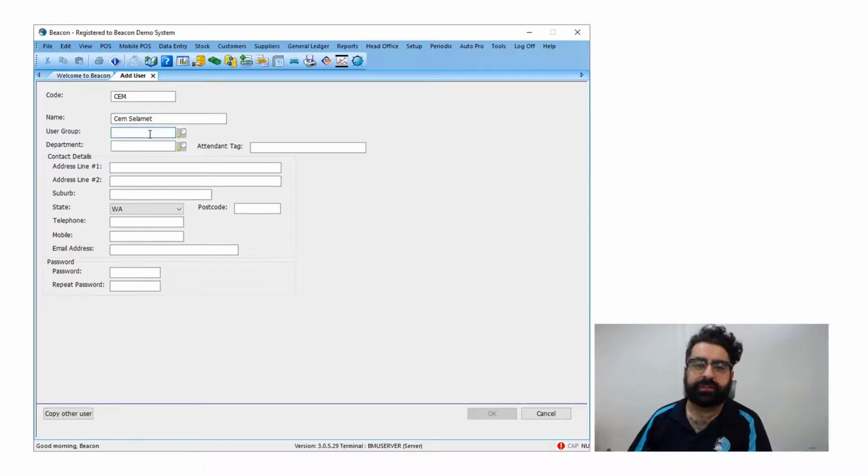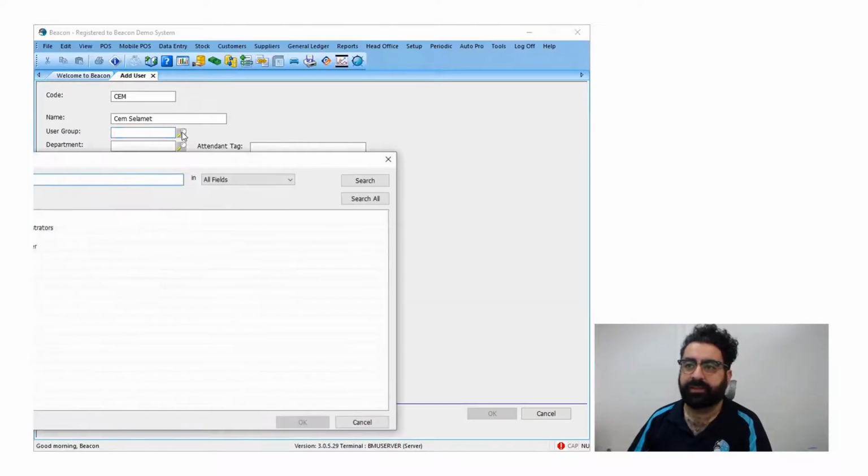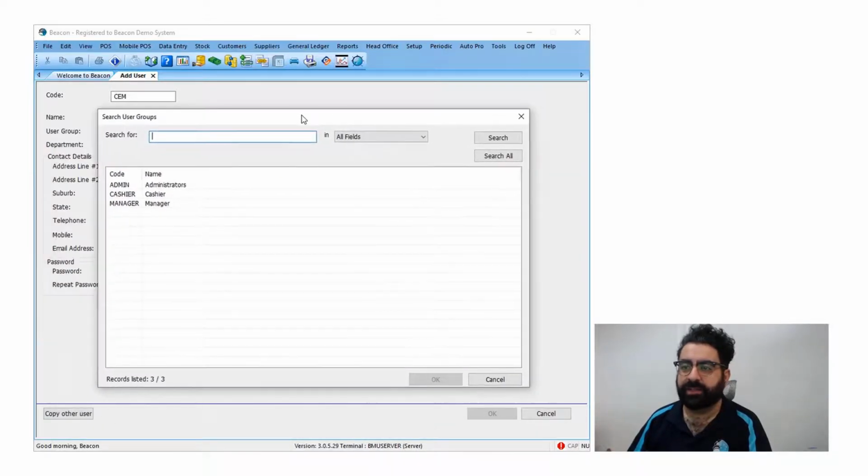The next thing down is the user group. This is where you give the user the certain level of access that they have. In this case we have 3 levels of access to pick from there. We have administrators, which is the very top level, which would grant us complete access to the Beacon software at the front point of sale and here in the back office.